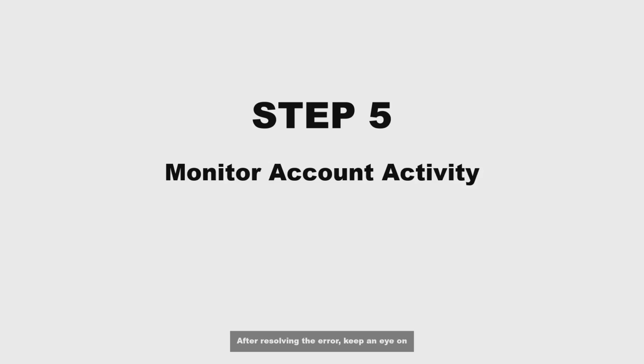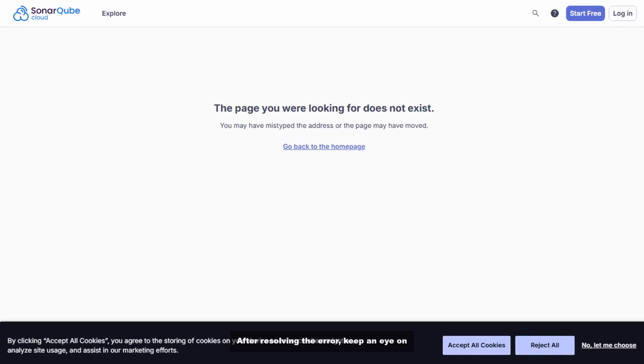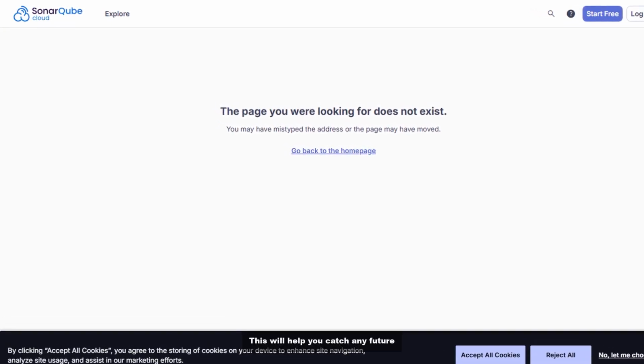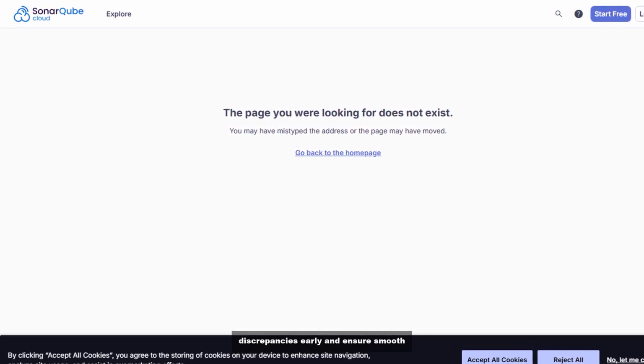Step 5. Monitor account activity. After resolving the error, keep an eye on your account activity and billing statements. This will help you catch any future discrepancies early and ensure smooth billing.